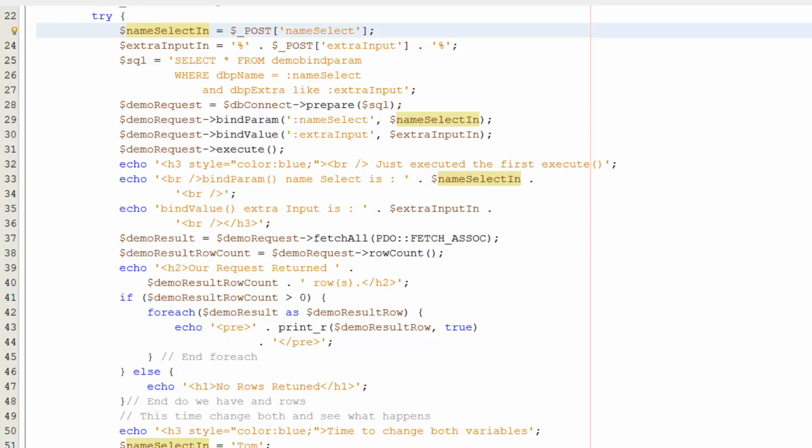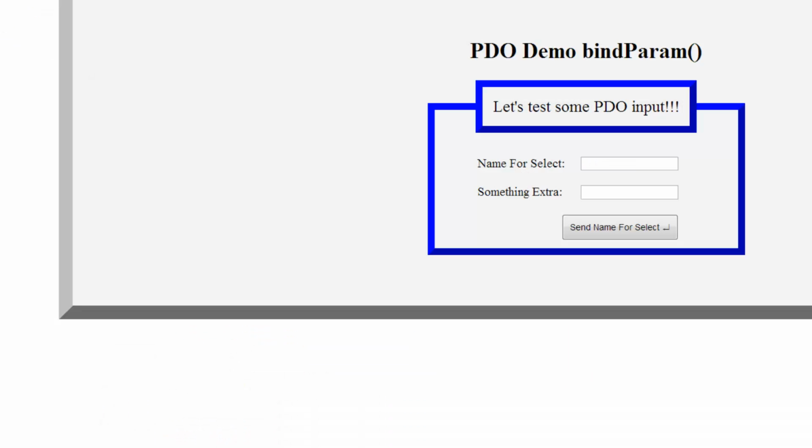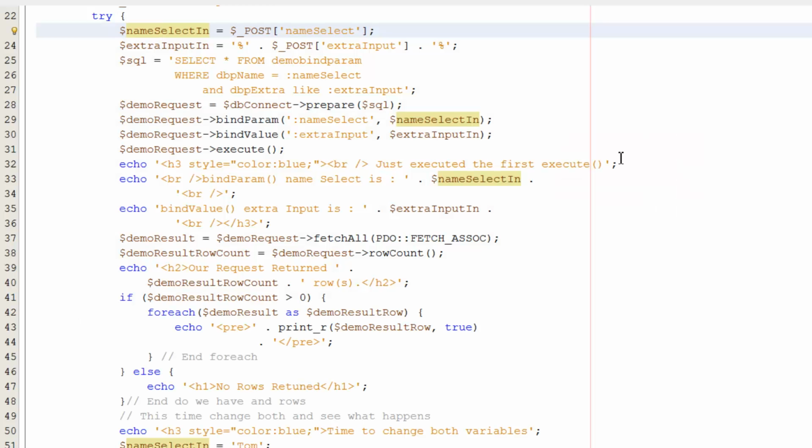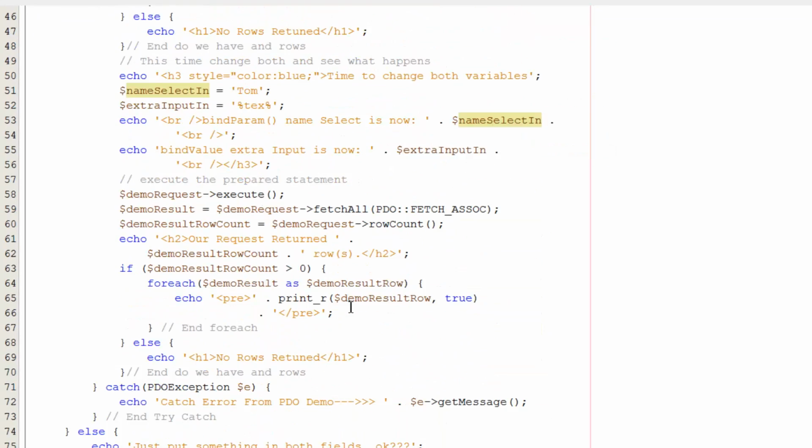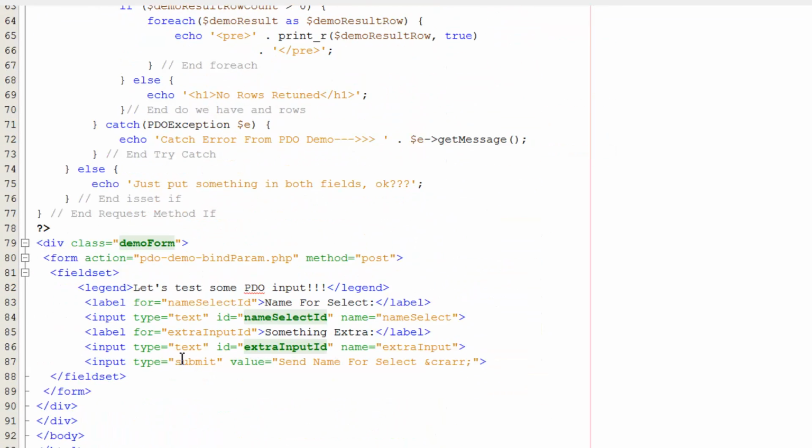Let me bring this back up again. Here's our form. So here's that name, and here's the one I just call extra. So we have two variables, and that's why I have name select in and extra input in. And we get that from our post variables. We'll take a look at the form in a moment. Here's those two form variables, right? Here's the name select, and here's the name extra input.